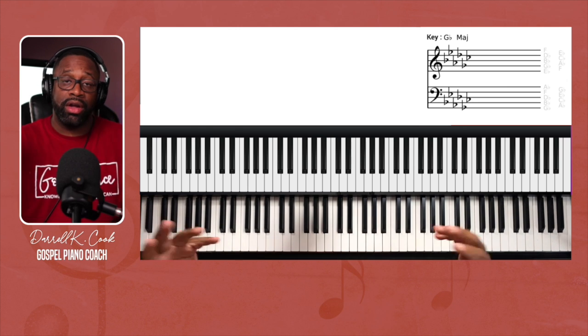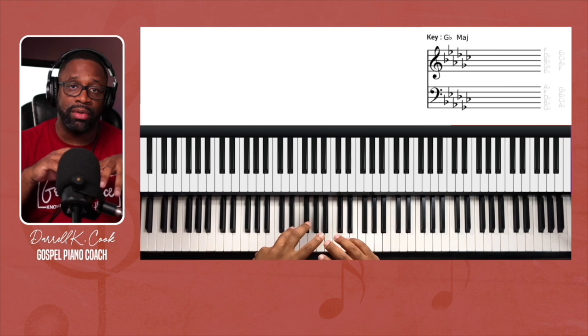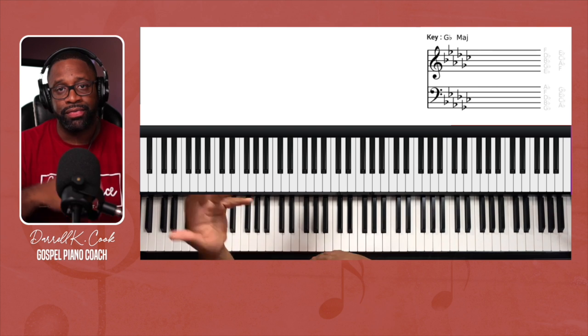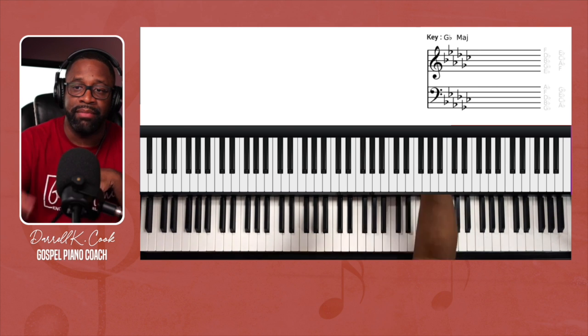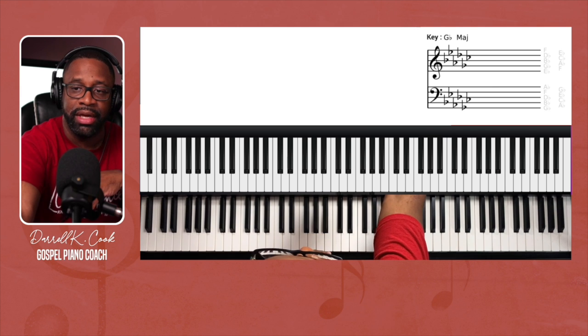And I have a great conversation planned. I want to talk about approaches for the four, how to get to the four in the key of G flat major. That's the key that we are going to be in for today's conversation.